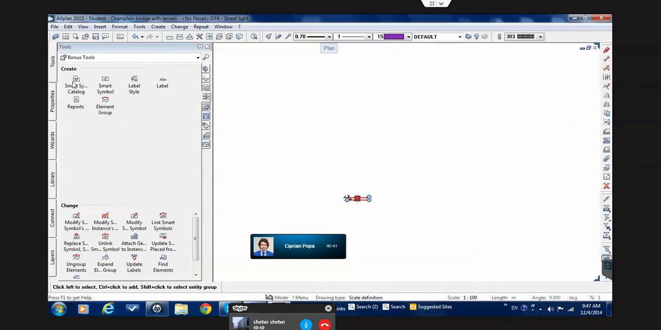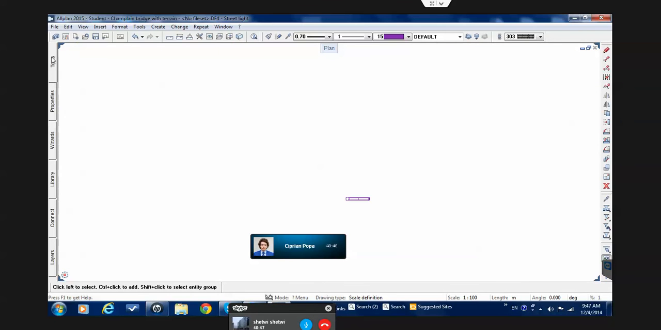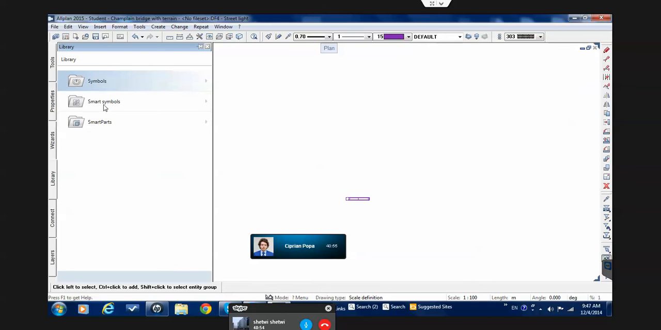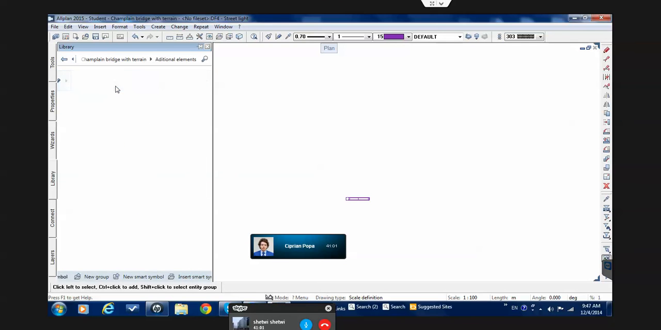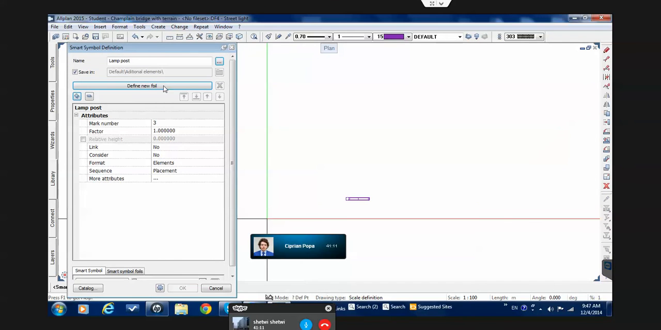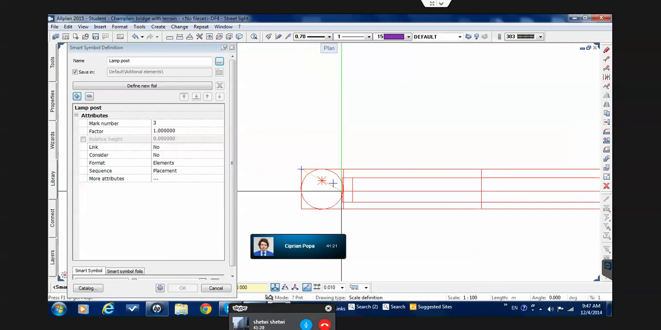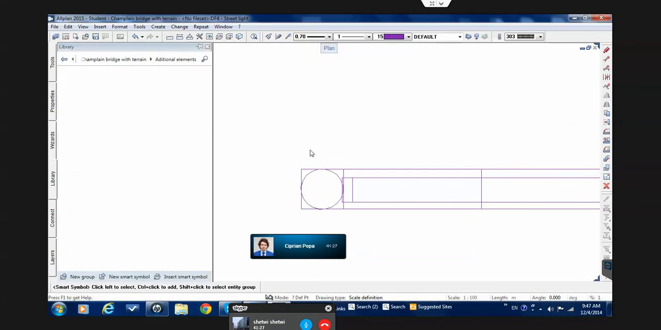Just a second, I also need to place it. So I created it, but in order to place it, we'll go to this library. Where is your library? Library, and we'll go to smart symbols in the project, and in this project, additional elements. Okay, didn't save. I don't know why. Insert symbol, lamppost. I'll hit OK and place it once.